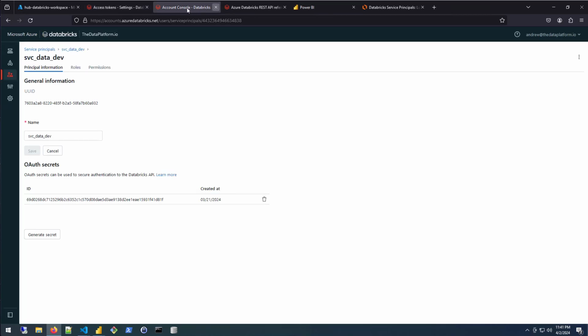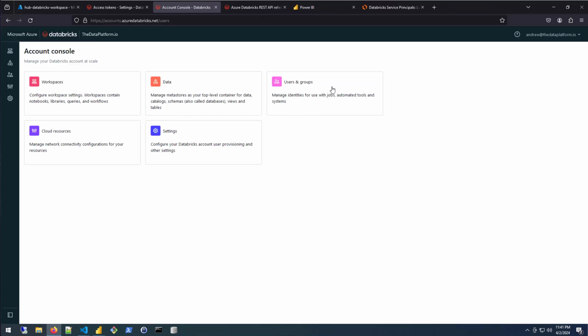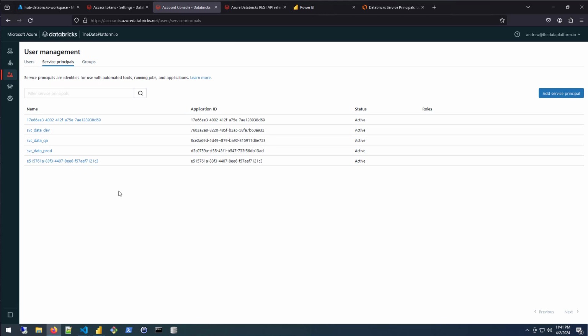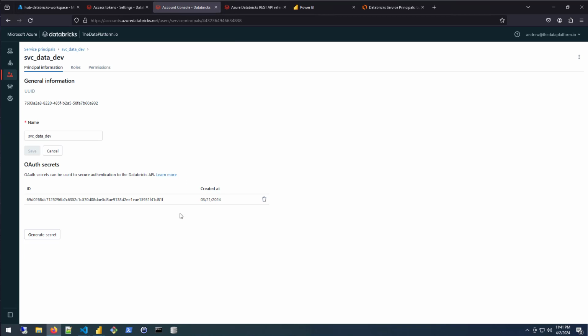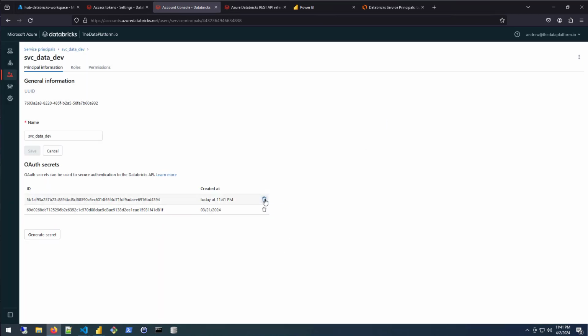Now, if I go to the account level management, so rather than my workspace settings, I go to manage my account, and I go to users and groups, and I go to service principals, you can see that I've got multiple service principals here. If I was to go to one of them, I've already got OAuth secrets created. So this is just the ID of my secret. It's not the actual secret. If I wanted to generate another secret, I could, but I don't really want to. So I'm going to go ahead and just delete that one. So you see how easy it is for me to create my own personal access token and the OAuth secrets for the service principal.